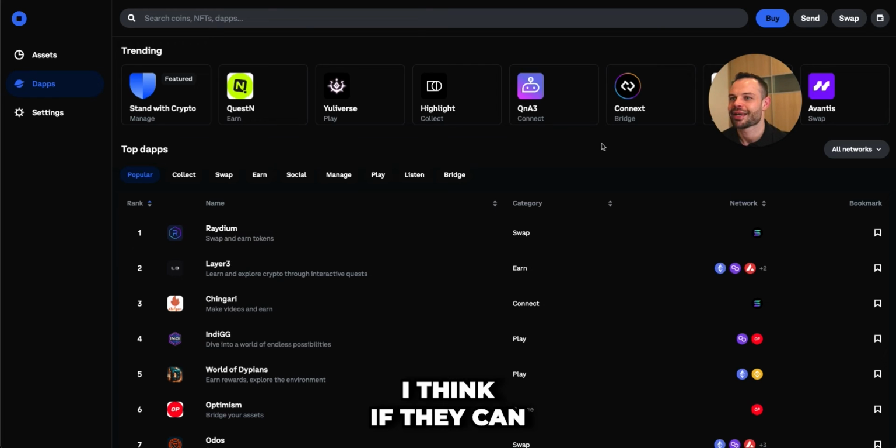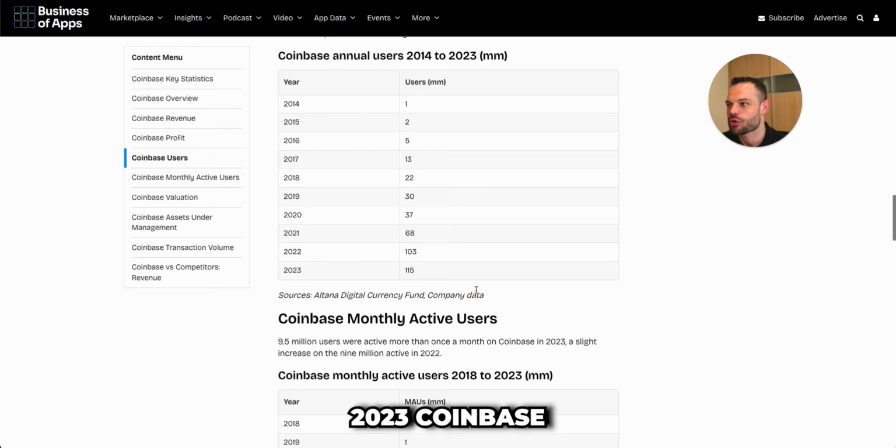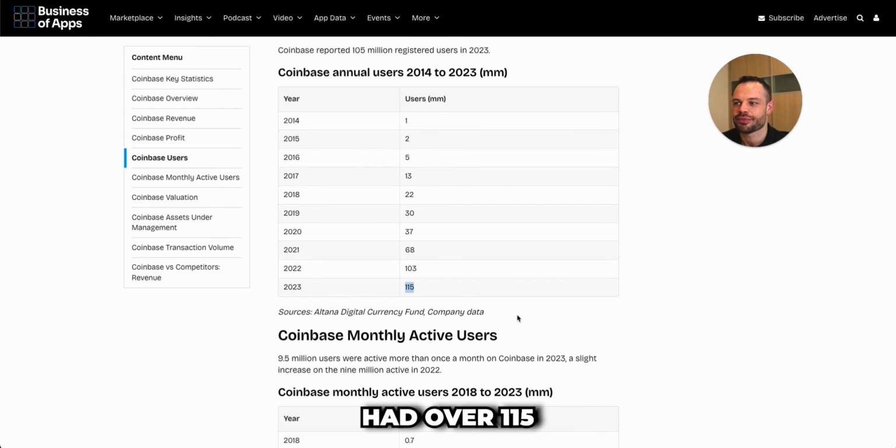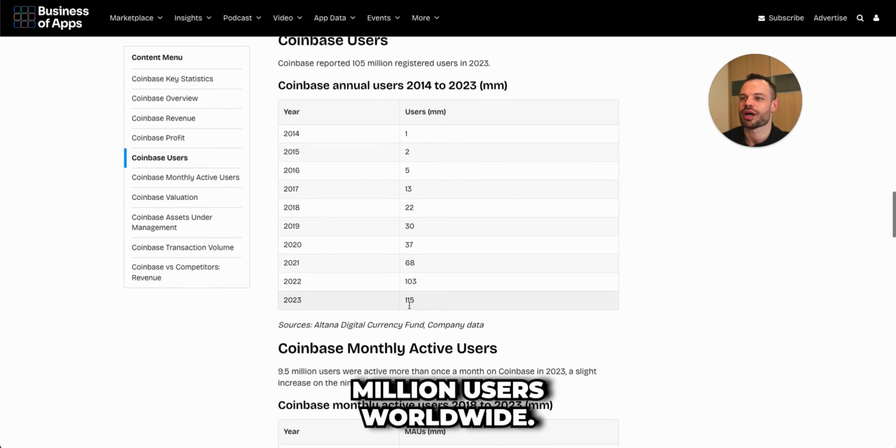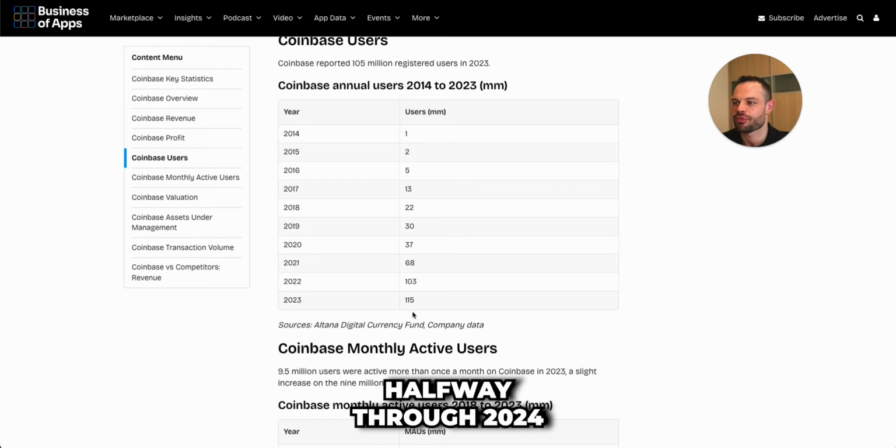I think if they can really solve this problem and start to get more adoption, they obviously have a head start here as well, because as of the end of 2023, Coinbase had over 115 million users worldwide. I think, halfway through 2024, we could probably safely say we're getting close to that 150 million mark.